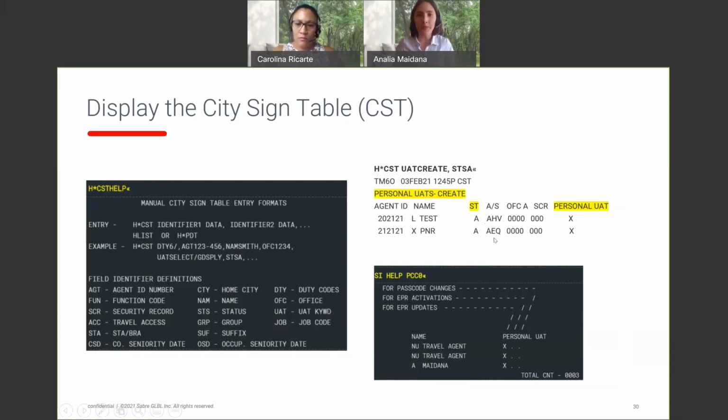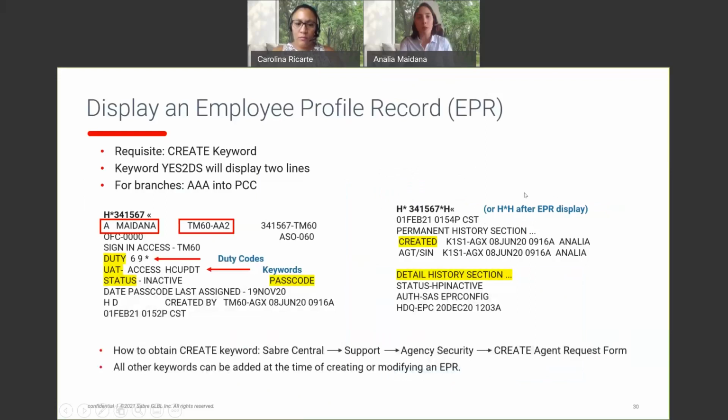Okay, let me move on to the next screen where we are going to display an employee profile record, an EPR. So this will be the information for each one of your agents. Of course, to display it, you will also need the create keyword. And also we have another keyword, which is yes to the S, that will display only the first 2 lines. So in the example below, yes to the yes will only display the name, PCC and agent sign, EPR number again with PCC, and the office code.